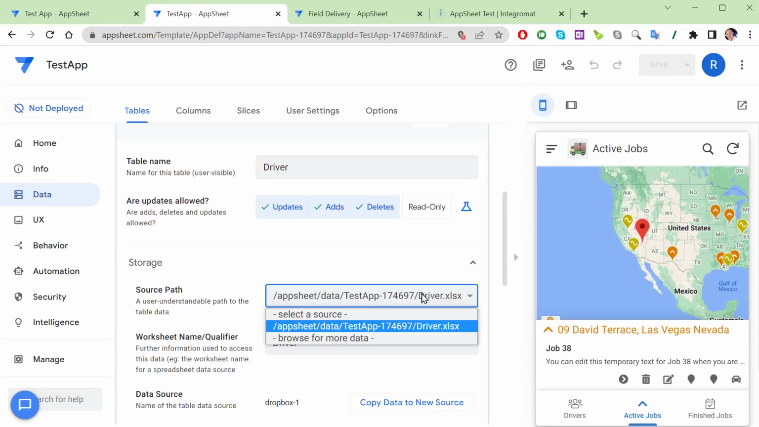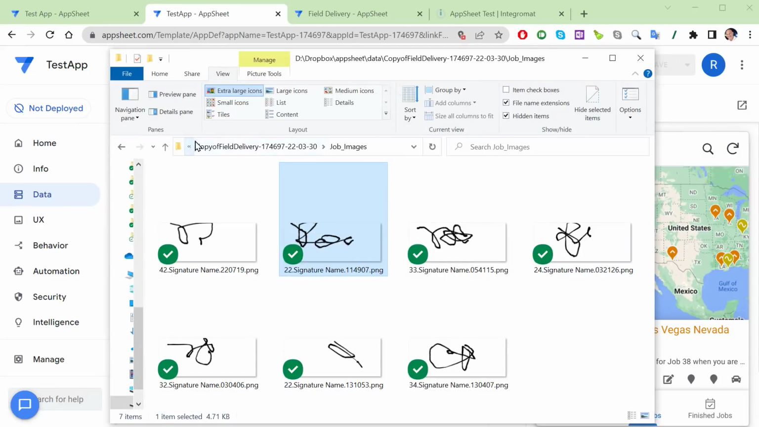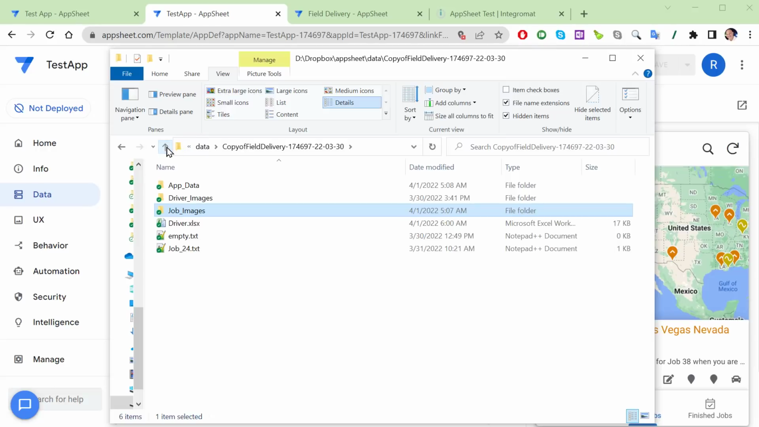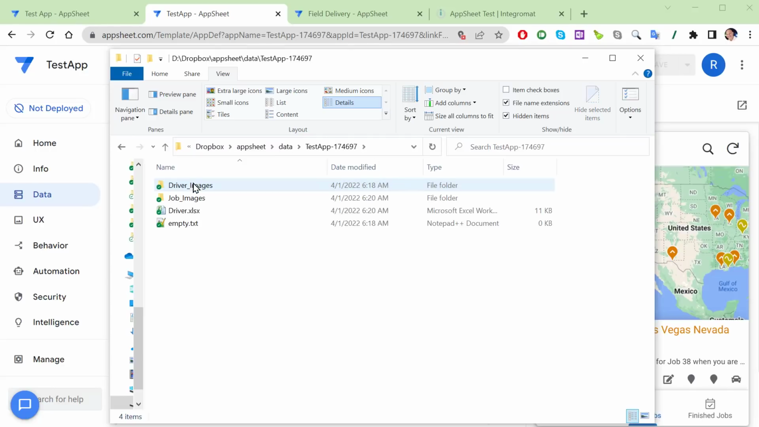So let's take a look at that inside our Dropbox. So I'm going to go back into my Dropbox. You see here, I'm going to go back up. Now notice we have test app. This is the app that we just created just now. So I'm going to double click that. This is the folder that AppSheet created for us inside my Dropbox. We have driver images, we have job images, and we have drivers. This is the one I wanted to show you.